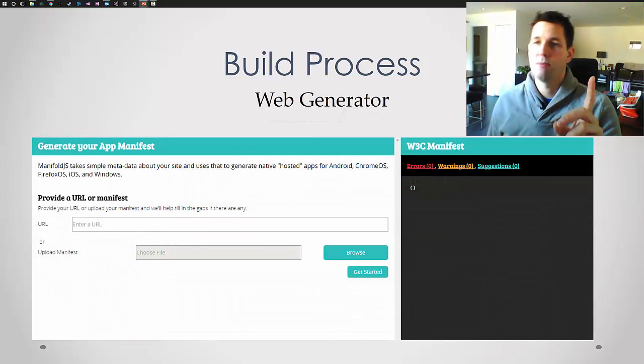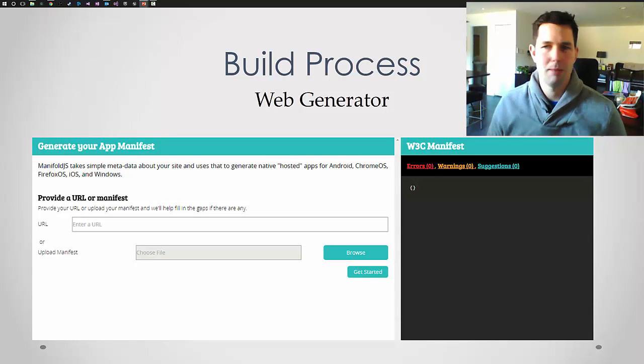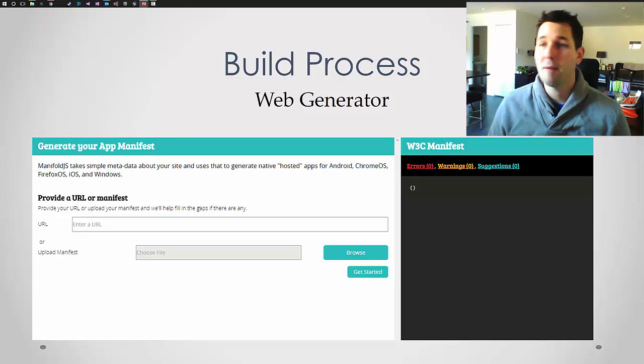But also, there's the web generator. So maybe you don't want to install this on your machine. Maybe you're not very comfortable with the command line. That's fine. You can actually go to the manifold.js site, and I can provide a URL or a manifest.